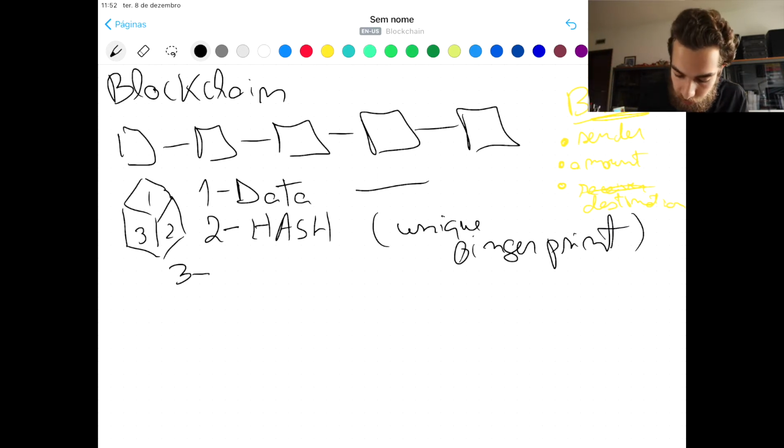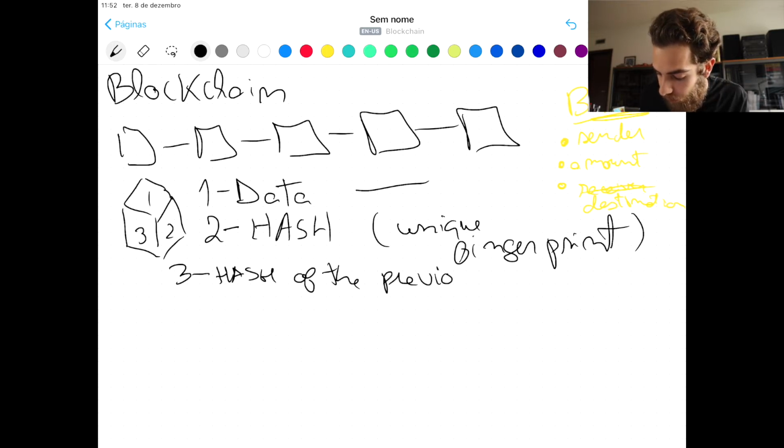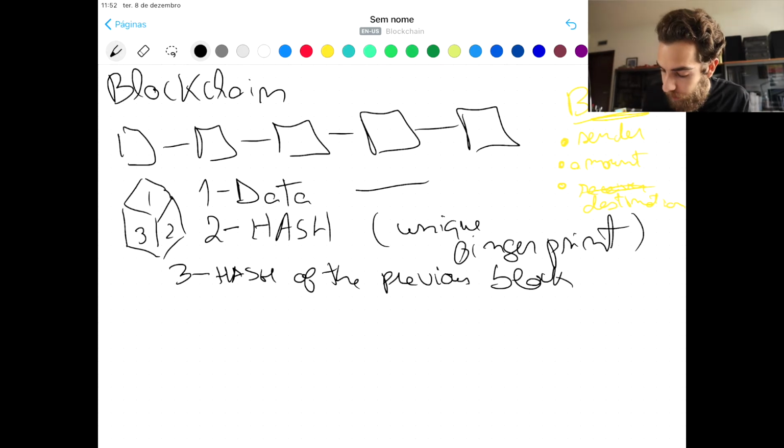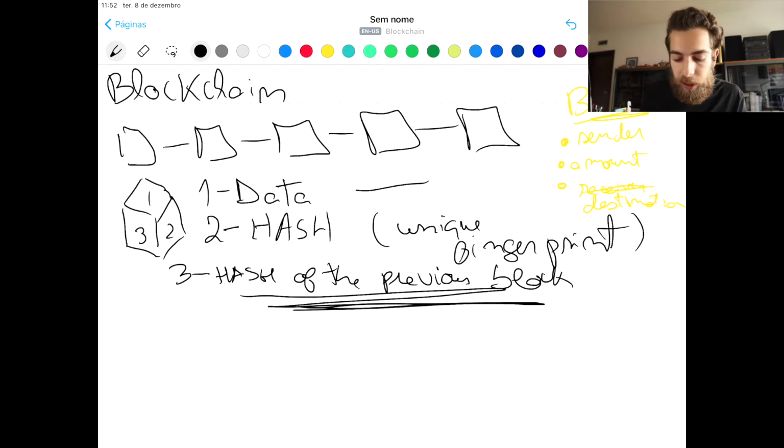And the third one is the hash of the previous block. Ta-da! And you can now see how they are connected because of this last one.